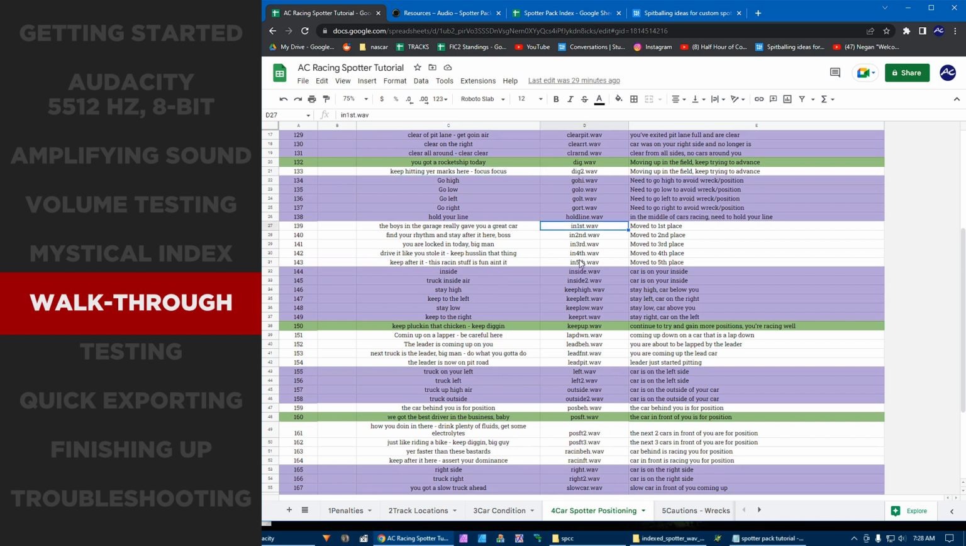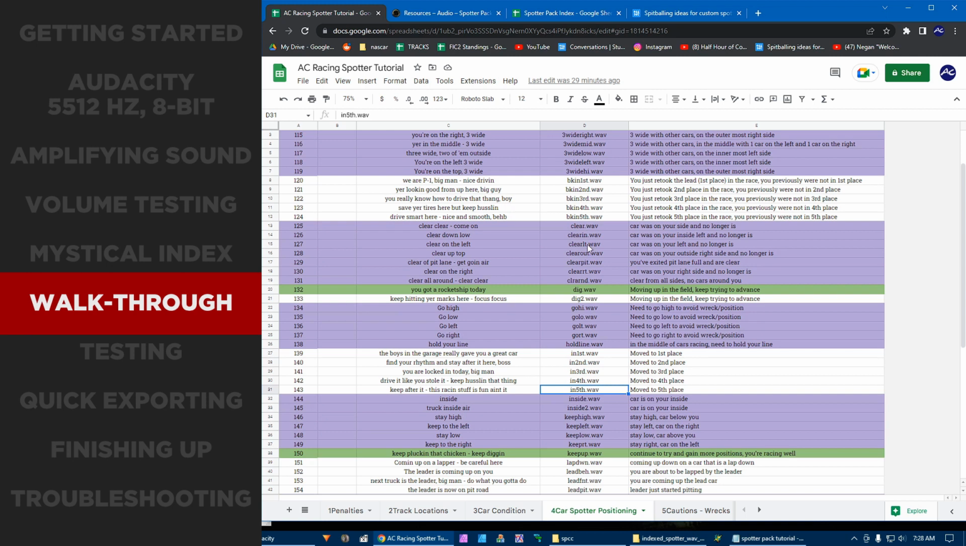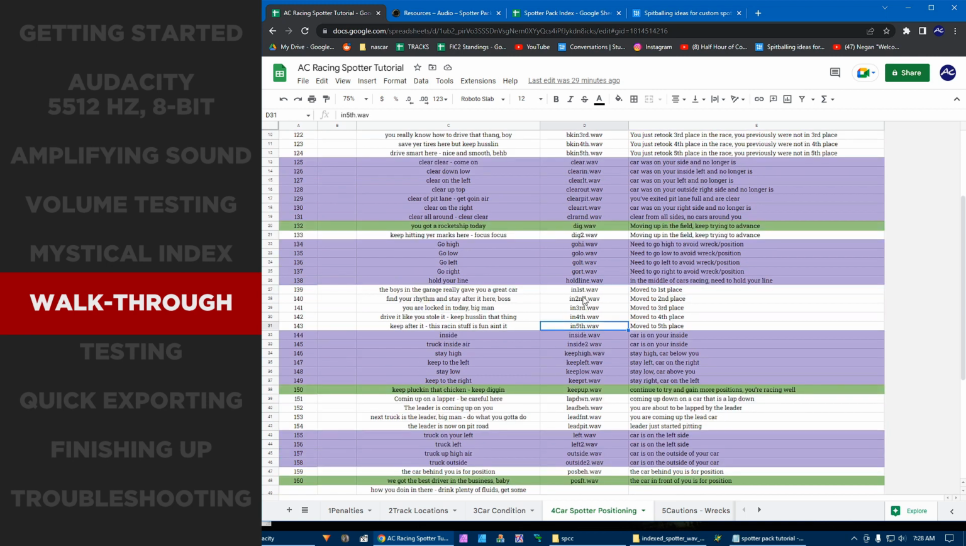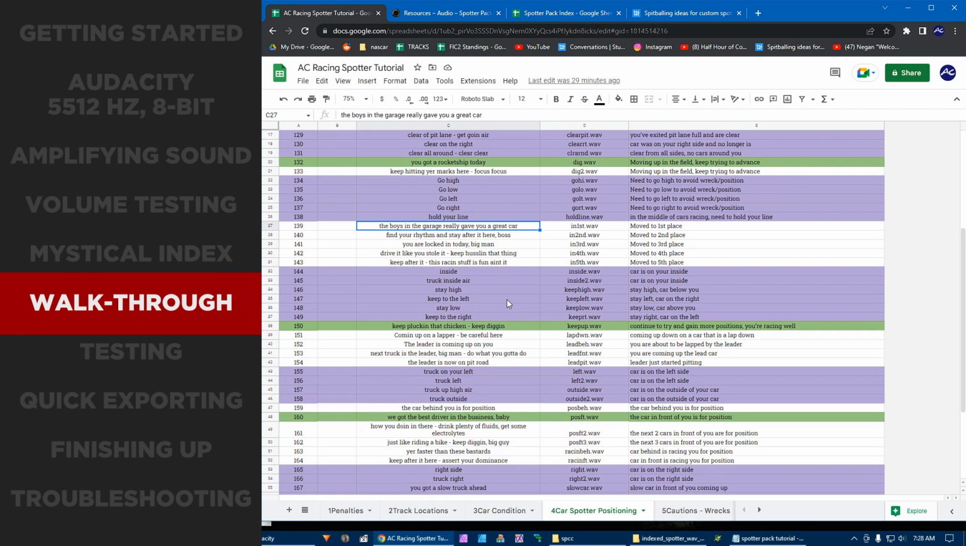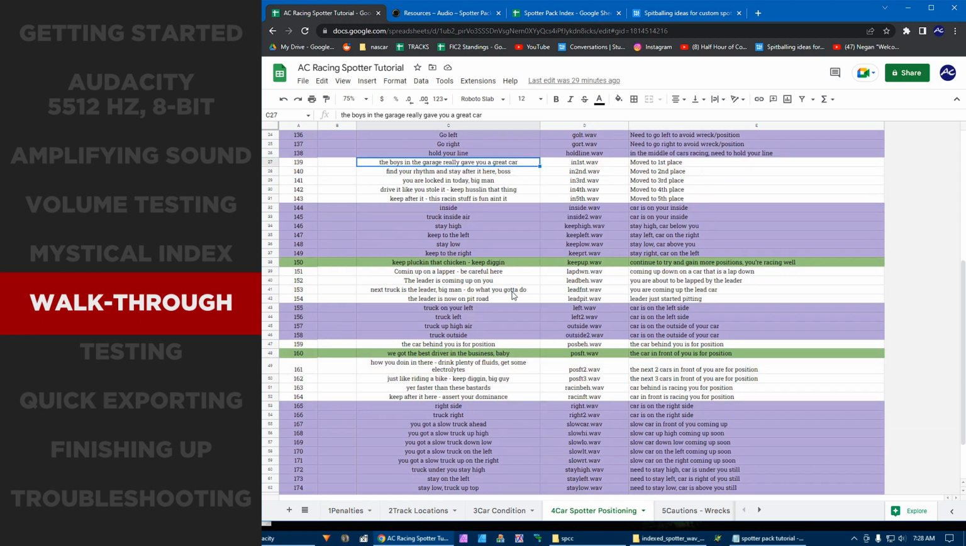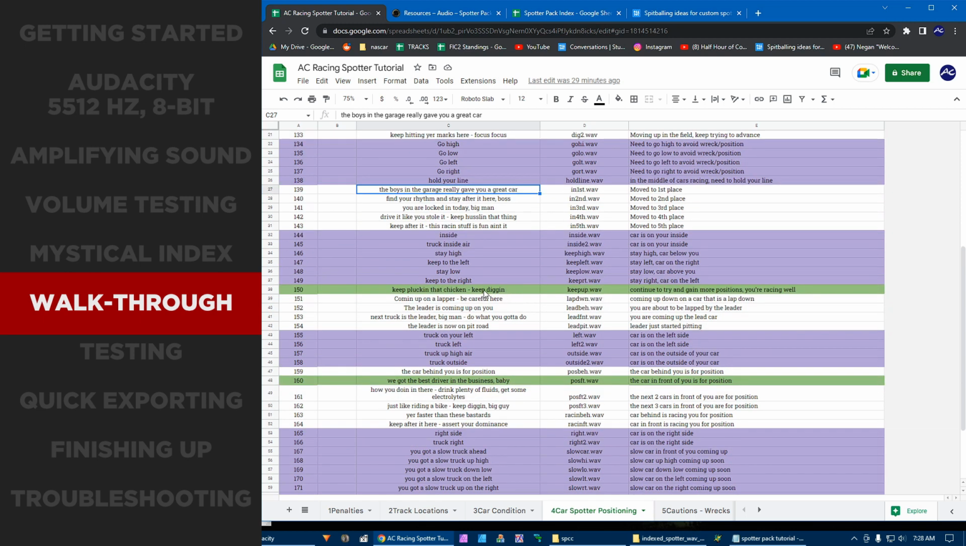And then you go to the in first through in fifth. These are ones that you hear every subsequent time you reach that position. So you heard these the first time, and these are the ones that you'll hear a bunch at restrictor plate tracks. If you're near the front, then you get moved to third, then you move back to first. You'll hear the boys in the garage gave you a great car. In my pack, you'll hear it a bunch because you keep on moving into these positions. And again, you don't want to keep on hearing, all right, you're in third, or maybe you do. I don't know. You can make your spotter pack sound like whatever you want.